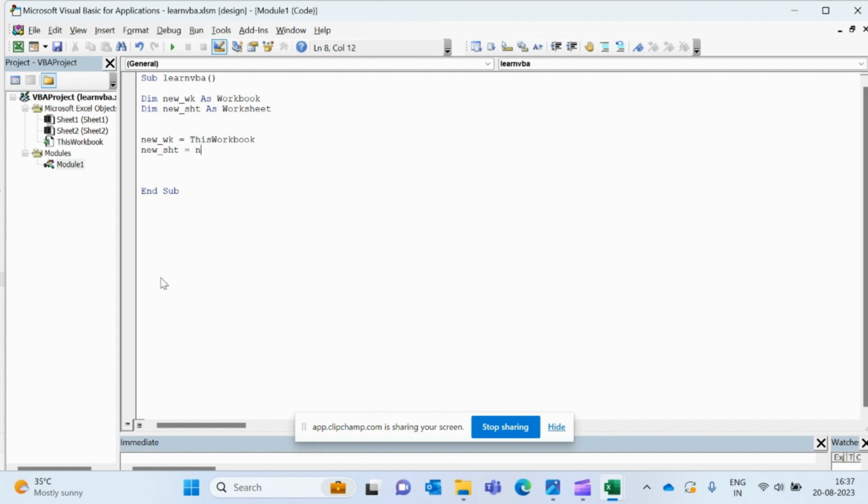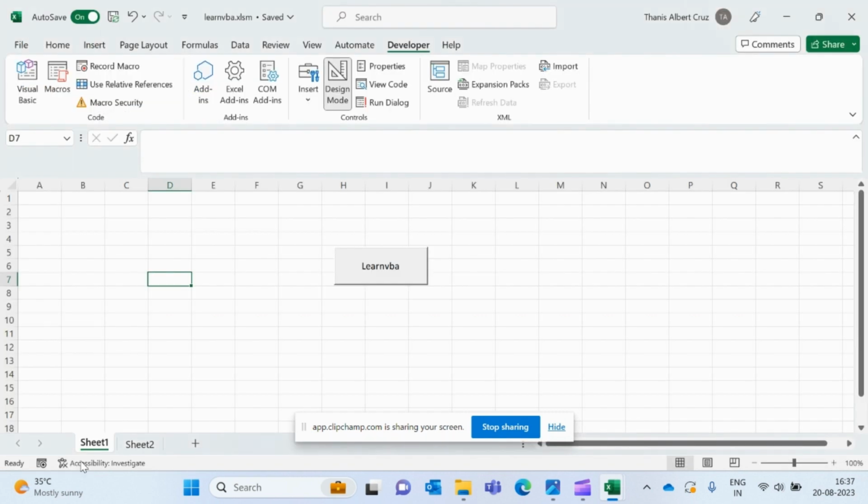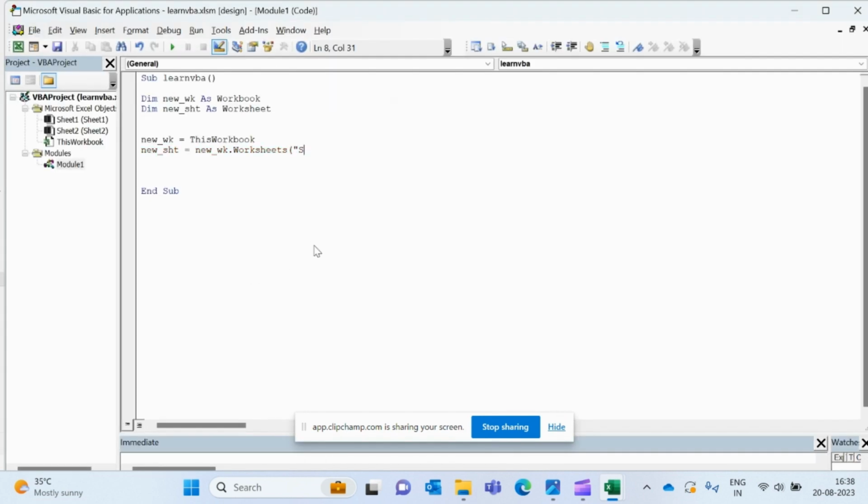We declared this workbook, right? New book variable dot worksheets. Which worksheet do I want to access? The first worksheet. Even though there are two worksheets, I have to access the first worksheet. So what is the name? Sheet one. If you have already renamed it with your own business concept names, then you have to access the worksheet using that name. Here the name is Sheet one. Okay, now I have accessed the workbook and the worksheet object.